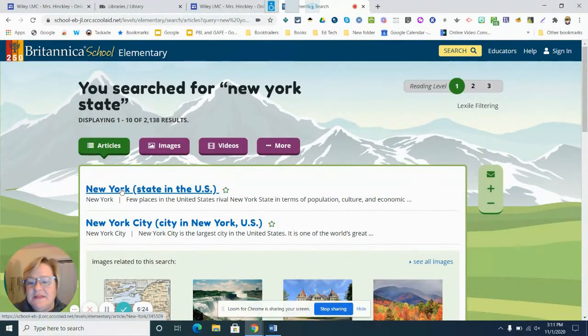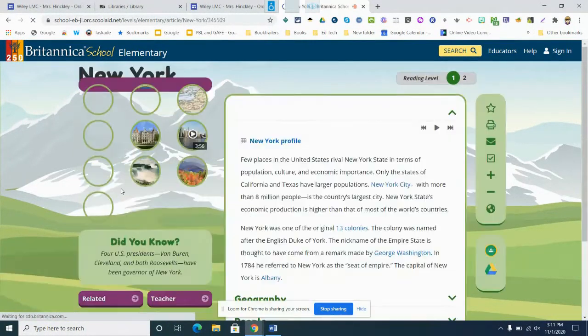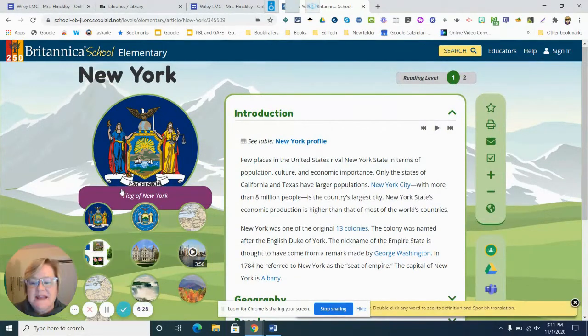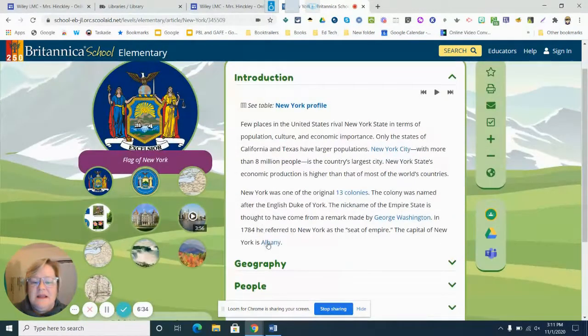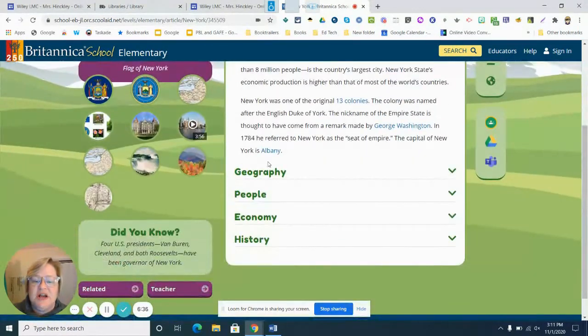Now I'm going to click on the title New York, and it will take me to that particular article. Notice that it has an introduction. It has sections labeled geography, people, economy, and history.